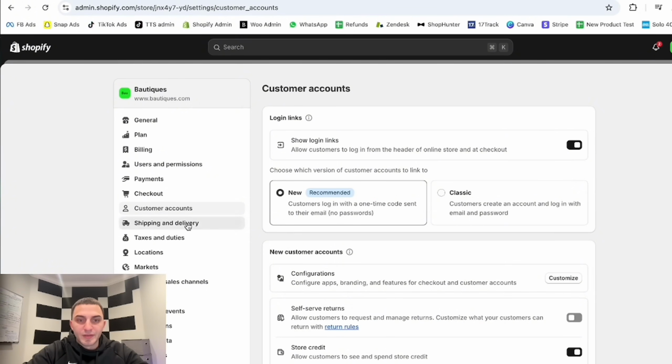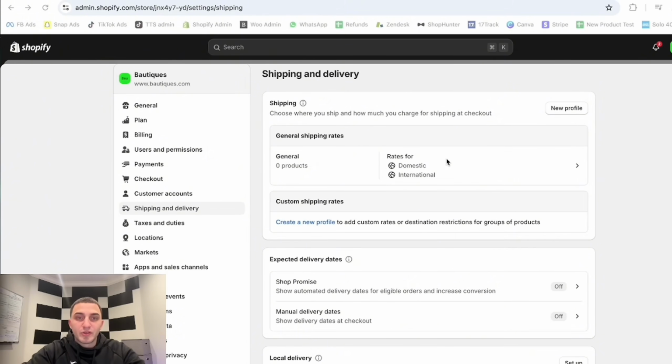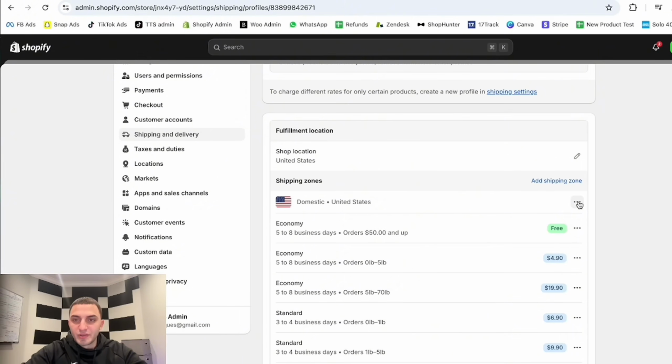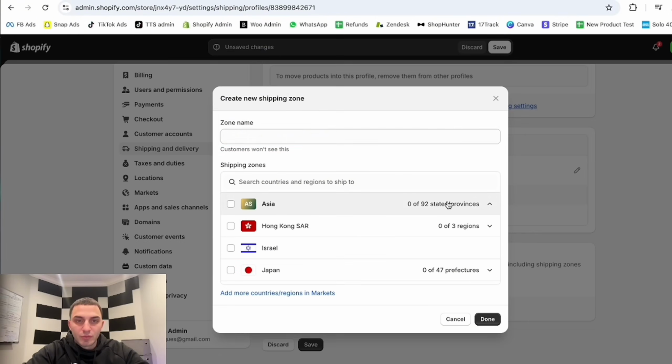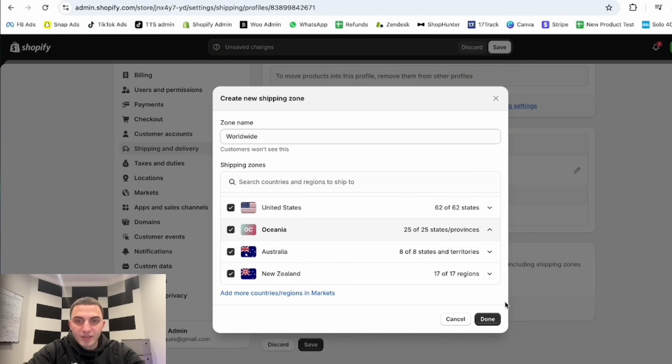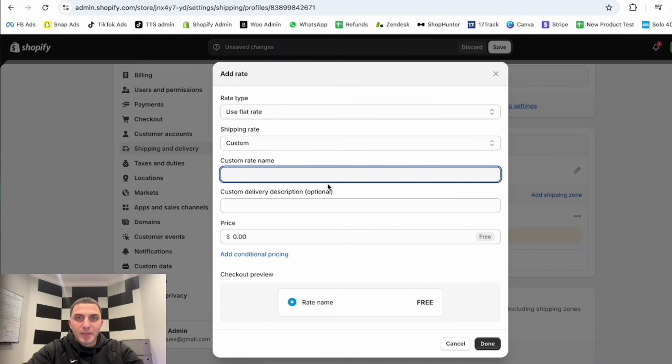Then we'll move on to shipping and delivery. In here, you'll set up your shipping settings. So click on general shipping rates. The first thing you want to do is just delete your shipping zones. We're going to create our own. So click on add shipping zone. And then we're going to call this worldwide. And then enable all the countries. Then click done. I like to add my own name for the shipping. So what you'll want to do is type in insured shipping.